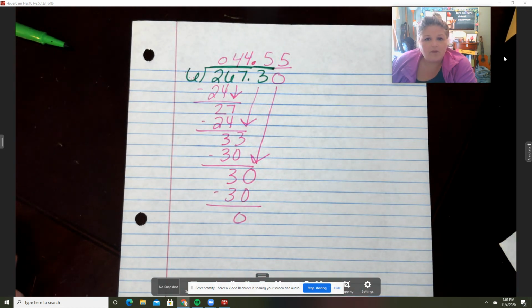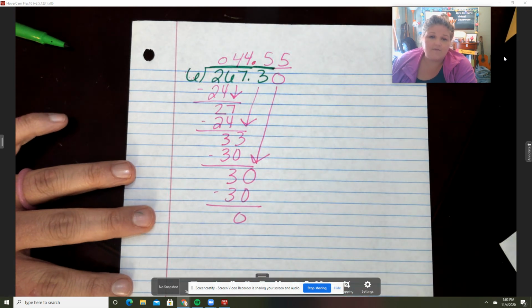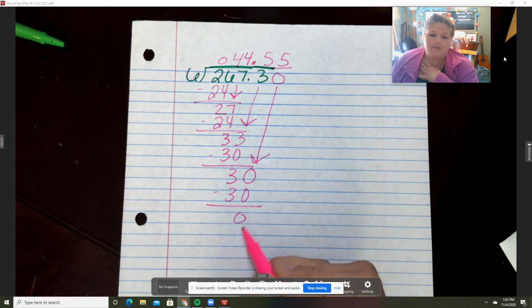Okay? So if you get a remainder, add a 0 and see if you can get rid of it. Because with a decimal, it makes it easier if you come out with a 0 at the bottom.